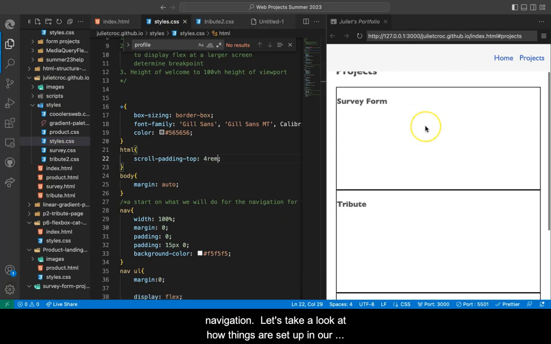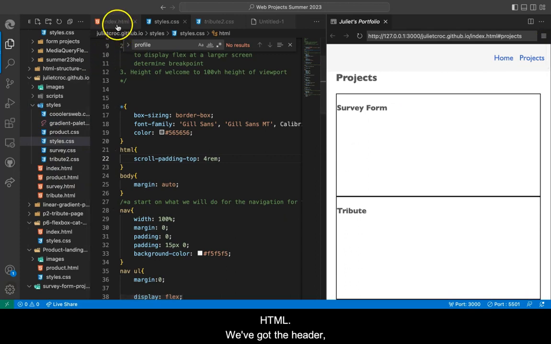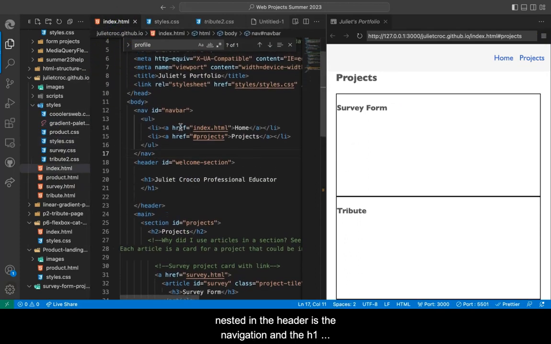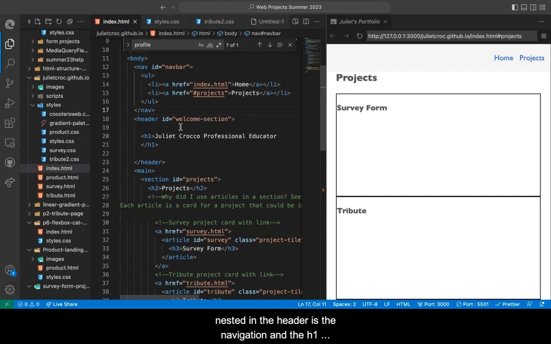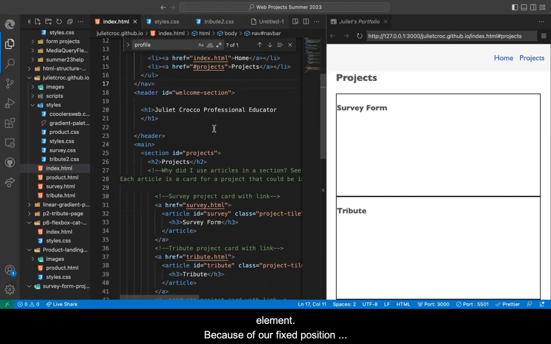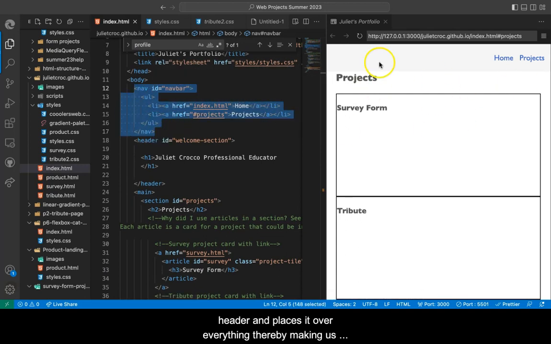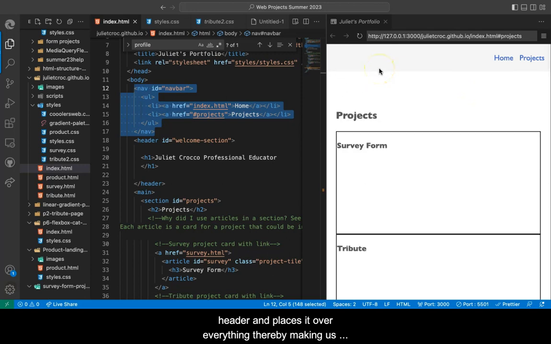Let's take a look at how things are set up in our HTML. Okay, we've got the header, and then nested in the header is the navigation and the H1 element. So because of our fixed position for the nav bar, it's basically removing the nav bar from the header and placing it over everything in that fixed position, making us have to adjust the other elements to get it right.